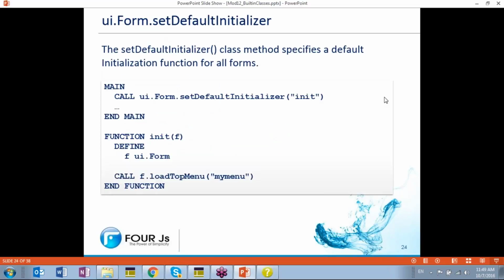Well, here we've got this set default initializer. We talked about this a couple of times, so this will probably be old news to you now, but the default initializer, remember, works on all forms. So UI.form.setDefaultInitializer, the one class method that the UI.form class has, is saying our default initializer function is called init. Down here is our init function.